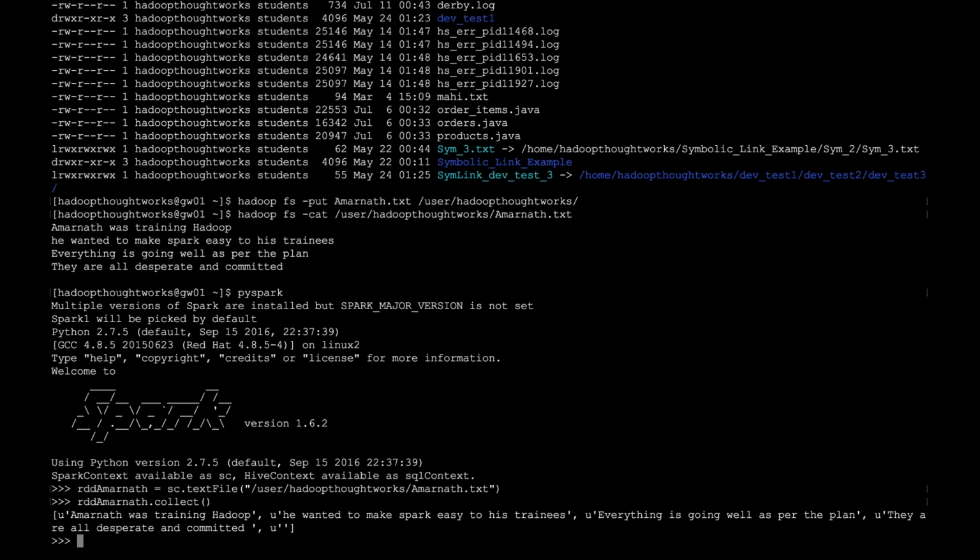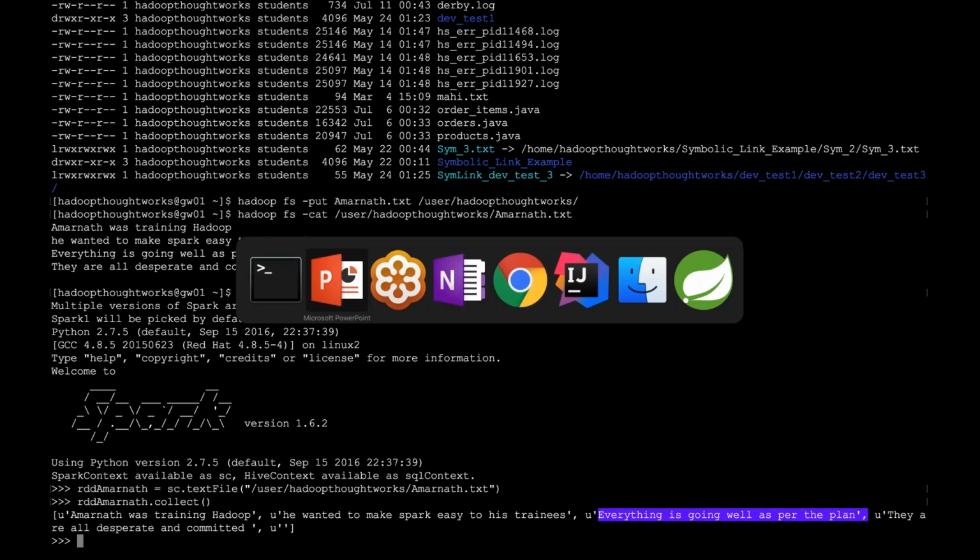Okay, now if you see here, understand something. This is one element, because this is key, this is value. This is another element, and another, and another. So with this, each line is taken as one element of your RDD. Till this point we are clear.